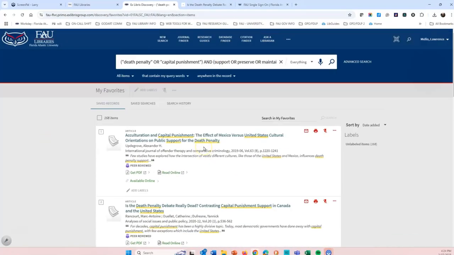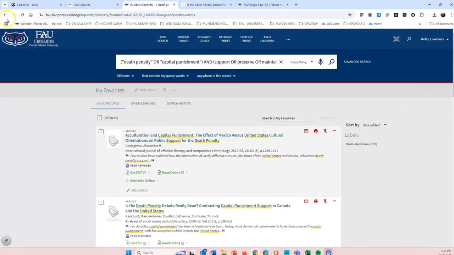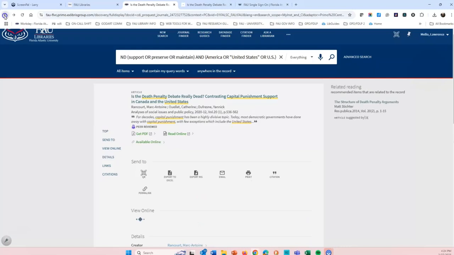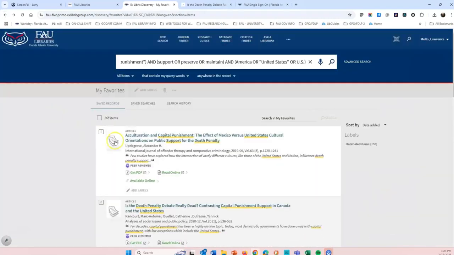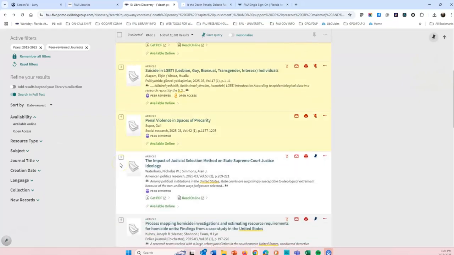So again, this is OneSearch in a nutshell. You'll notice this is from when we saved the articles, but if I want to go back into my original search, I'll just click back, and now we're back to the original list of my 11,000 items, and I can continue to look through the articles at my leisure.